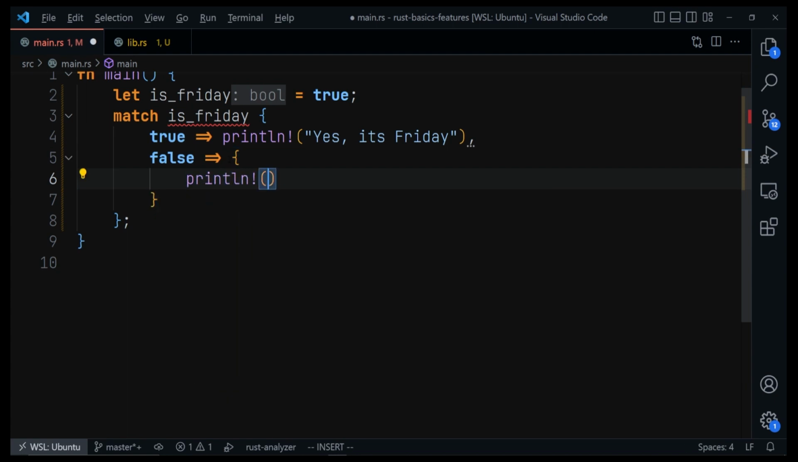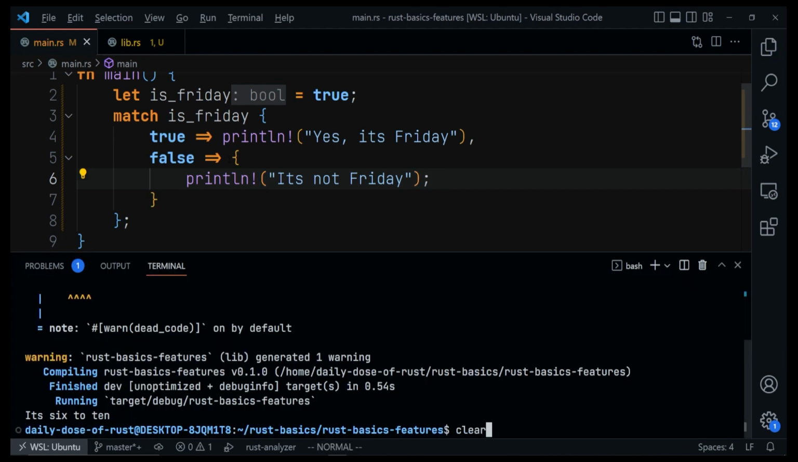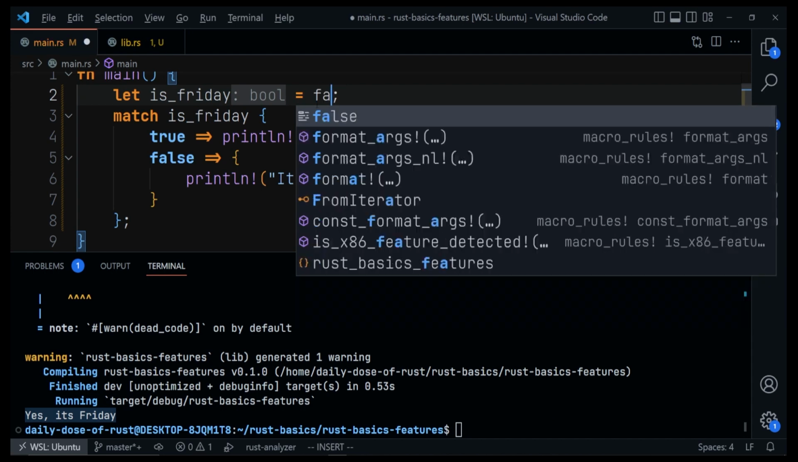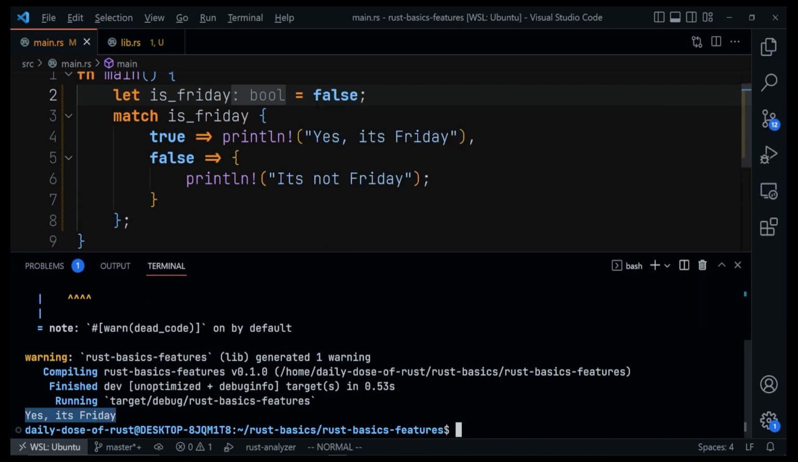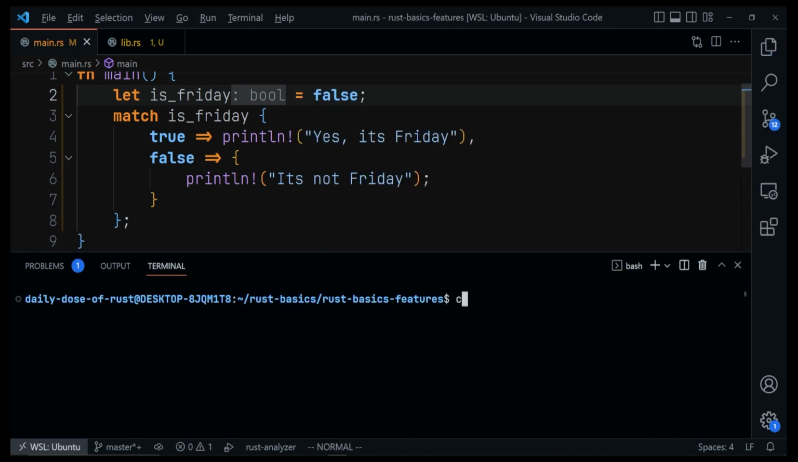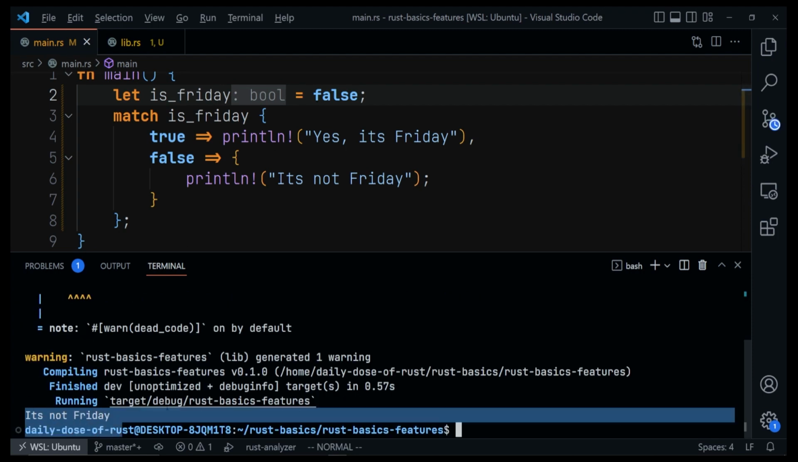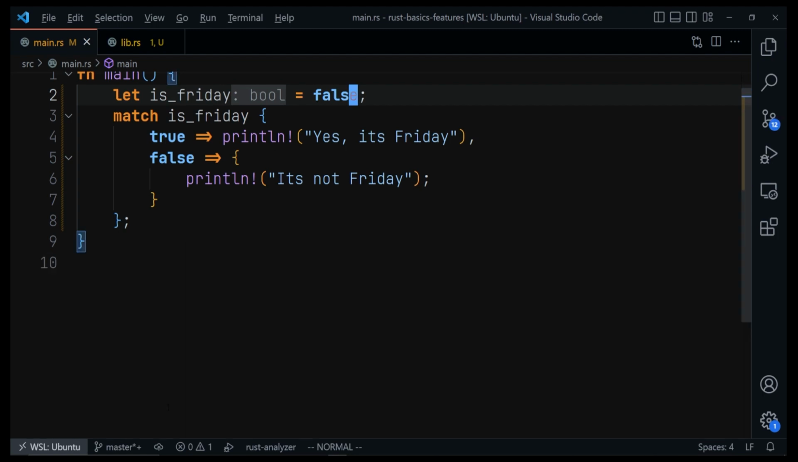Now, when we run that code, you see that it will say yes, it is Friday, because this value which you are comparing holds true. However, if you change it to false and then run it again, it will say it is not Friday. So you can compare anything here.